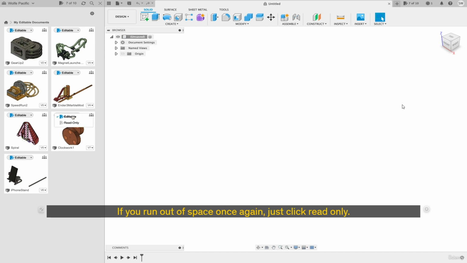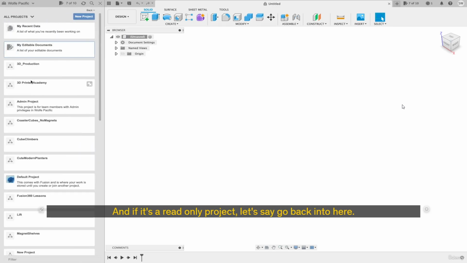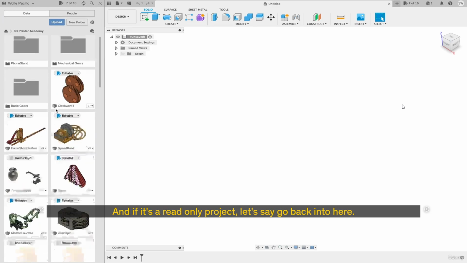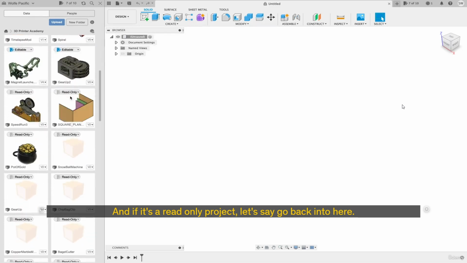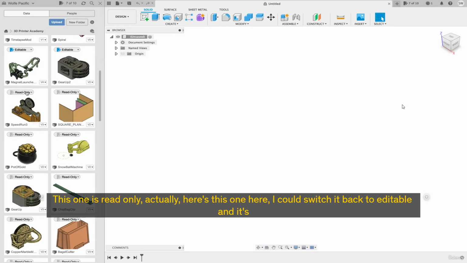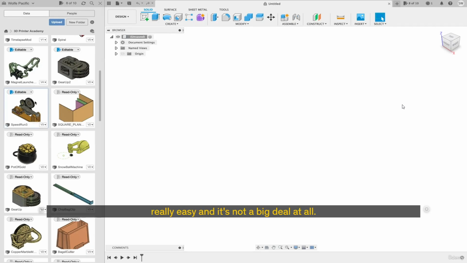If you run out of space, once again, just click Read Only. And if it's a read-only project, let's say I go back into here, this one is read-only, or actually here's this one here, I can switch it back to editable, and it's really easy, and it's not a big deal at all. So that's a new change to Fusion 360, editable and read-only documents.